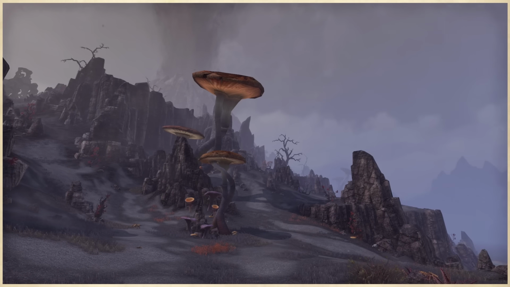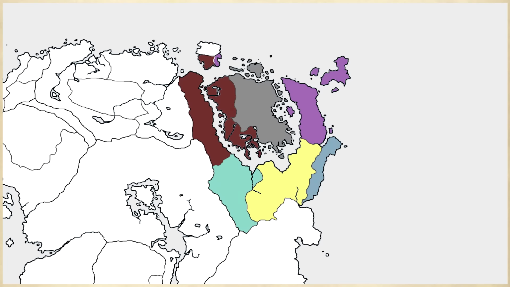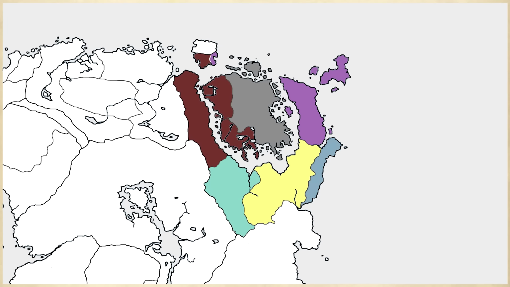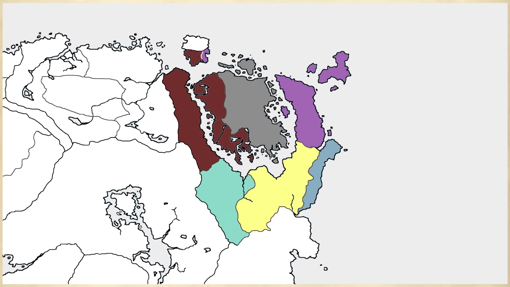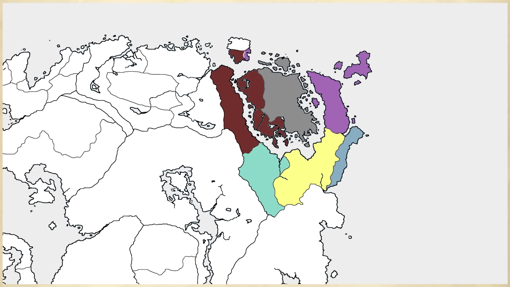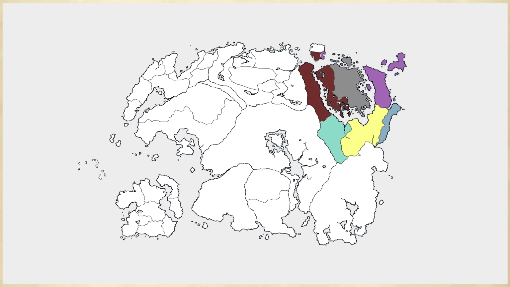That isn't to say that Morrowind, divided into its great house territories, is a complete impoverished region. There are likely prosperous and less prosperous regions, but it doesn't really compare to the heights of dark elf culture from back in the first, second and third eras.